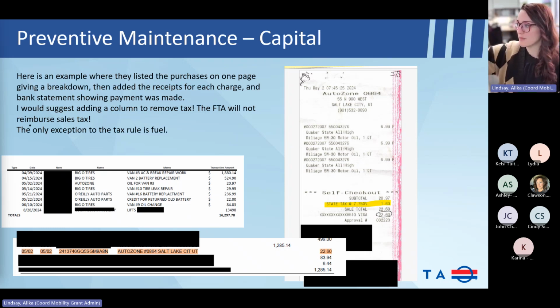So we're not just looking at receipts and trying to figure out what they were for. So here they put, oh, van number 3 had some work done at AutoZone and it cost, well, see that. So I might have taken these from different screenshots because the amount doesn't match. But basically, we'd look at the amount and then match it to the receipt. And then they also uploaded a bank statement showing that charge in their bank to prove that they paid it.